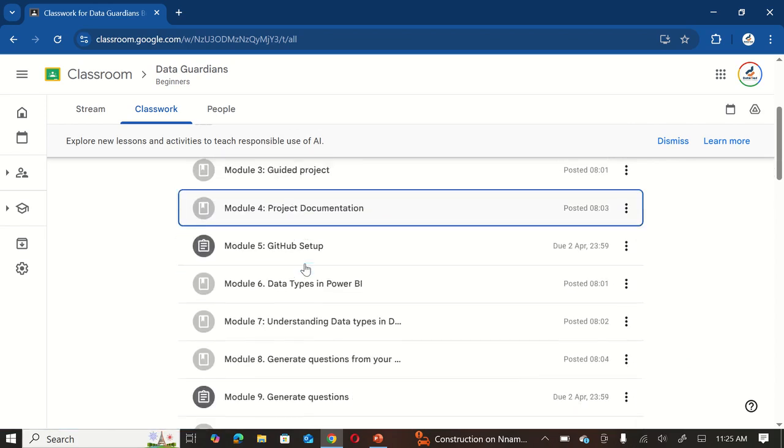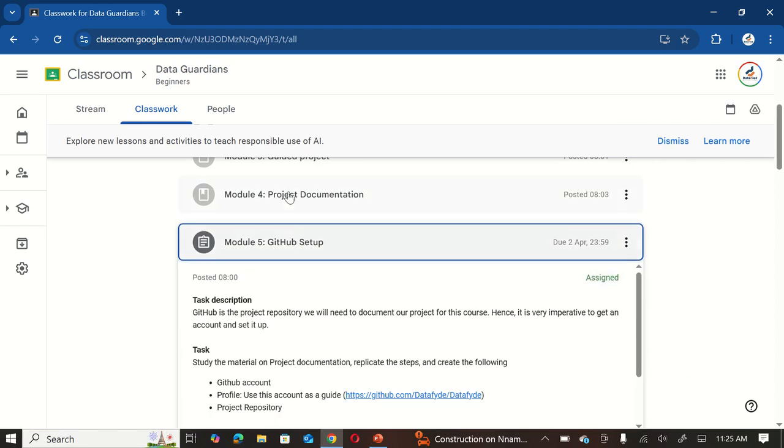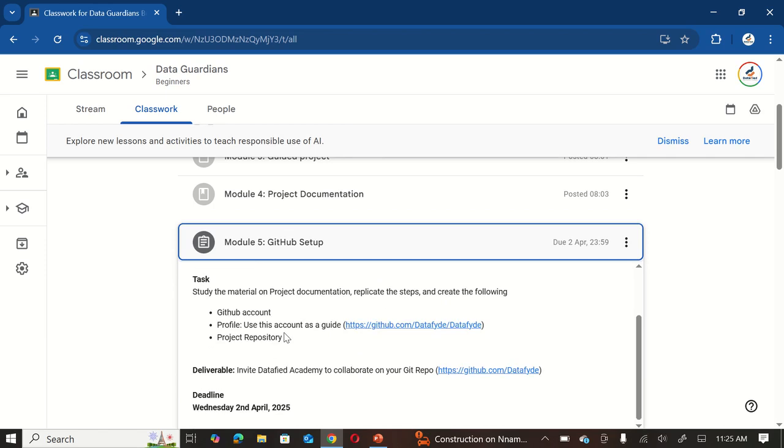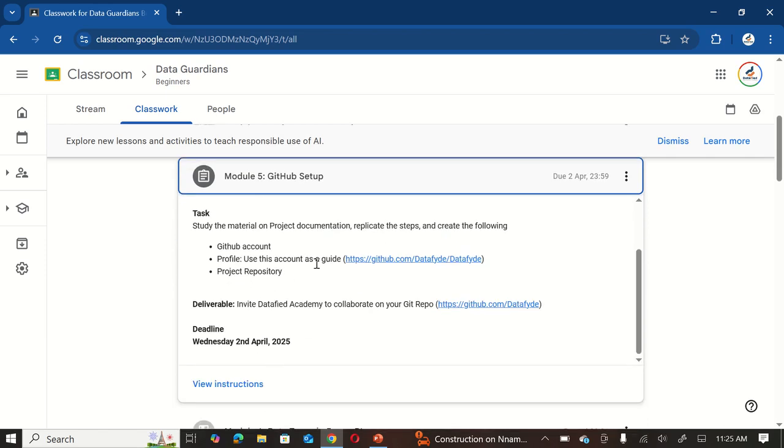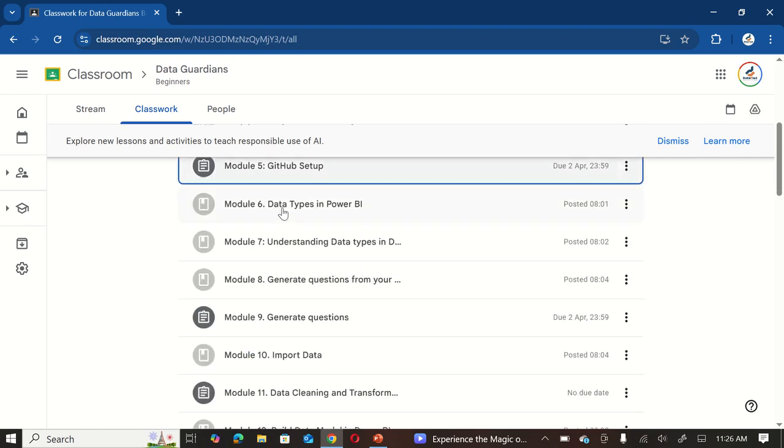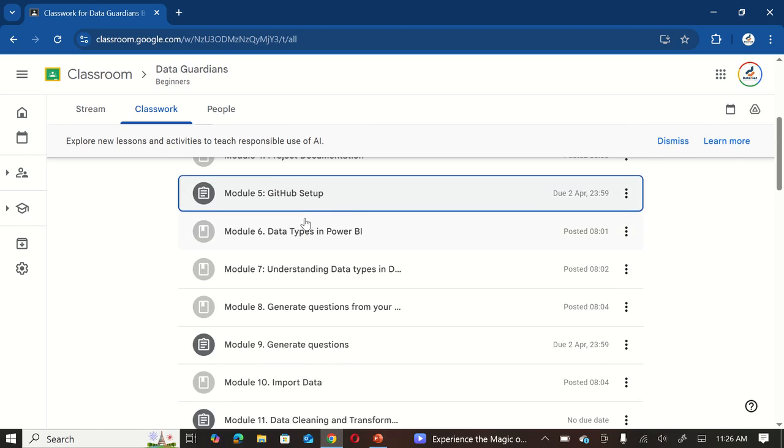From what you learn in module 4, you're expected to create a GitHub repository, and there's a link that shows you a sample of what you're expected to submit. The deadline for this is on Wednesday, 22nd of April, this Wednesday, for those of you in this current cohort. For subsequent cohorts, the due date will definitely change, and this video might be available up to the subsequent cohorts.